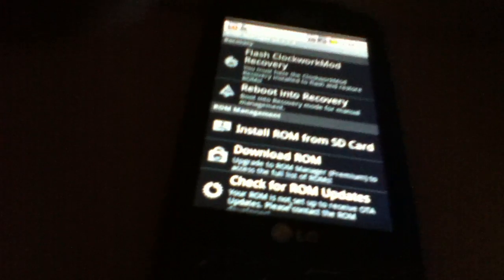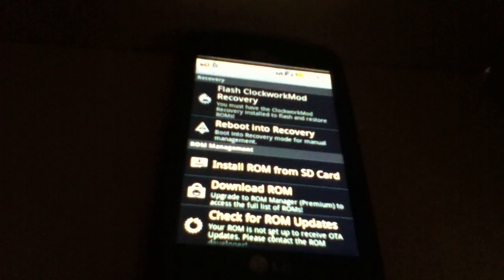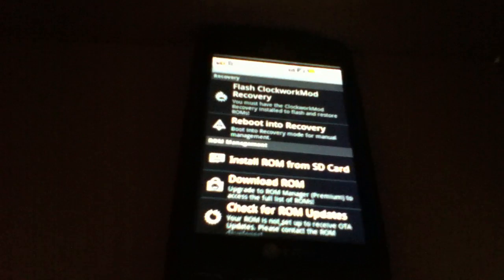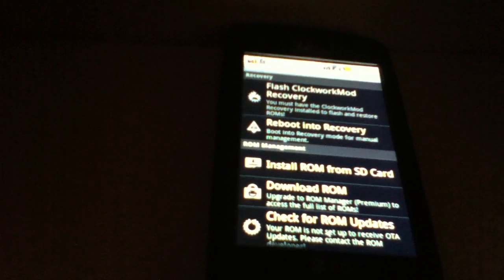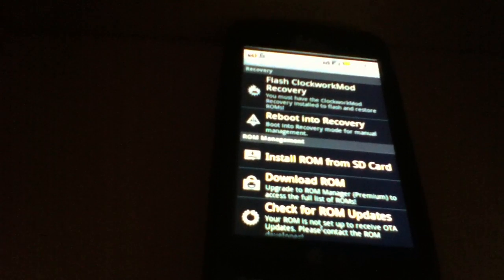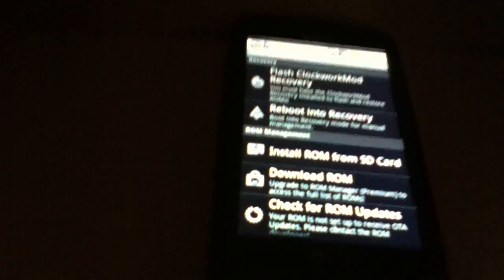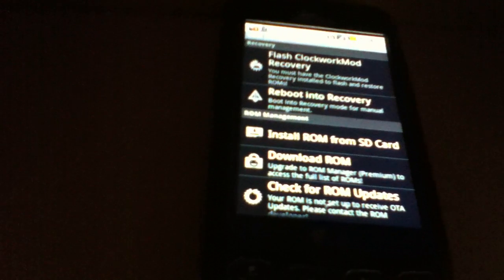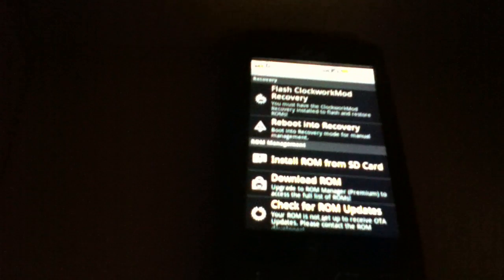So basically, when I went in and updated it, I always go in to check and see if the Optimus V is going to be inside of the flash recovery. So what I did was when I downloaded it, I ended up seeing it in the recovery option. So I'm going to go in and show you guys really quick.